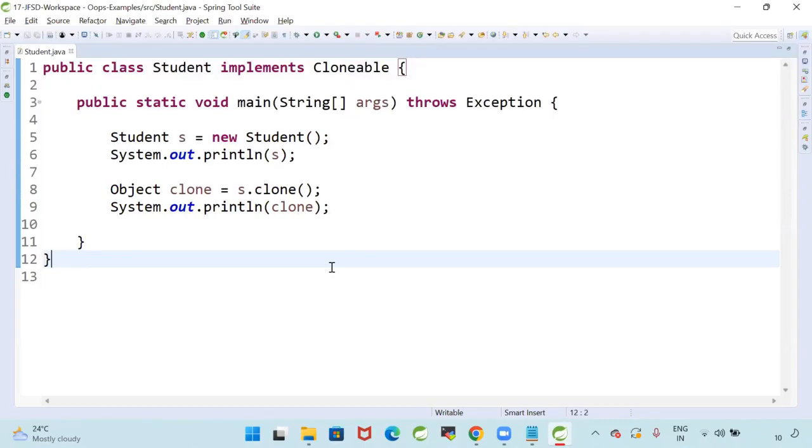Can we write our own marker interfaces? Yes, but there is no use. Why is there no use? The JVM cannot understand that. Whatever marker interface you write, the JVM cannot understand it.